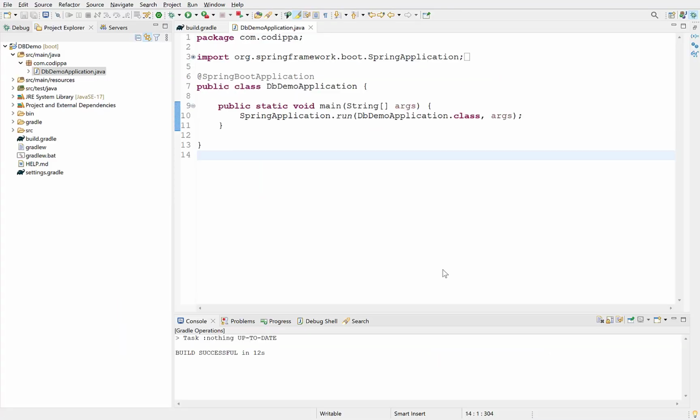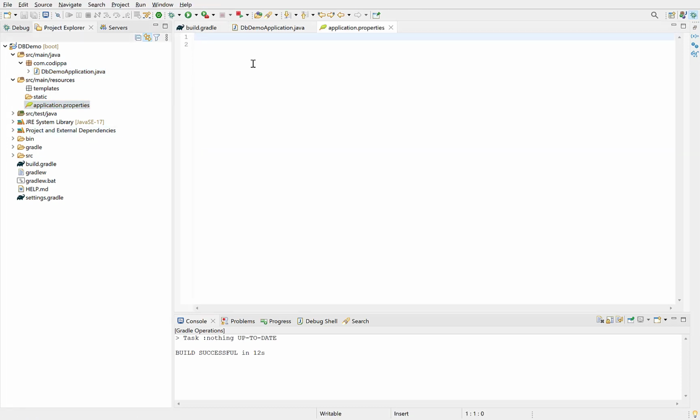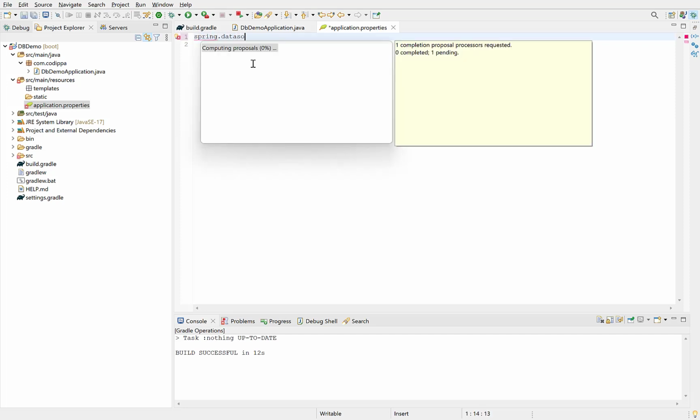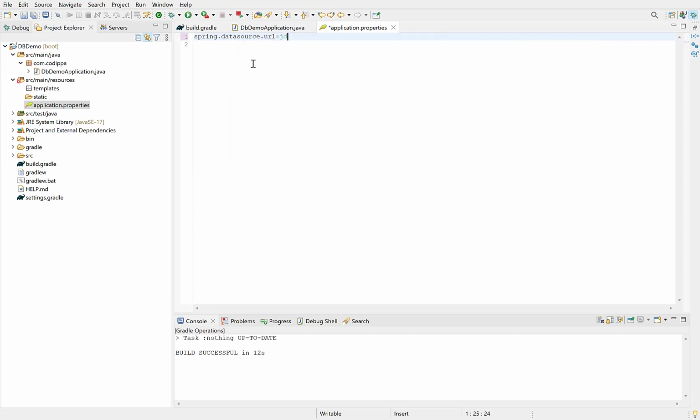Now go to the project and open application.properties under src/main/resources folder. Here we will provide configuration properties so that our application is able to connect to the database that we just created. First property is spring.datasource.url. Its value will be jdbc:mysql://localhost since our database is running on local system, :port at which MySQL service is running, which is 3306, /database schema name, which is post.